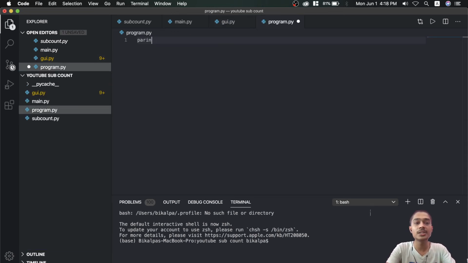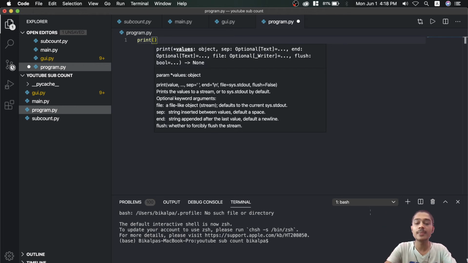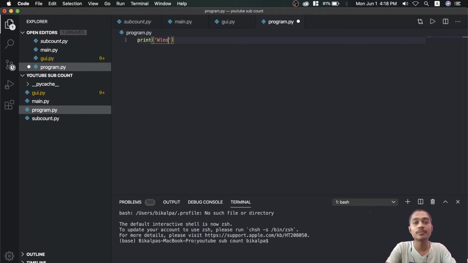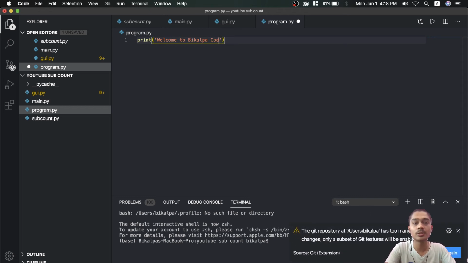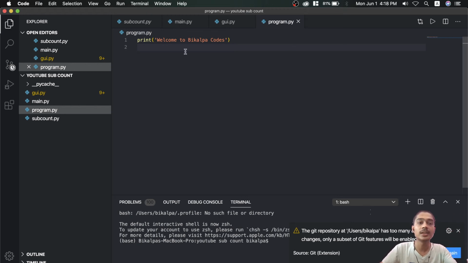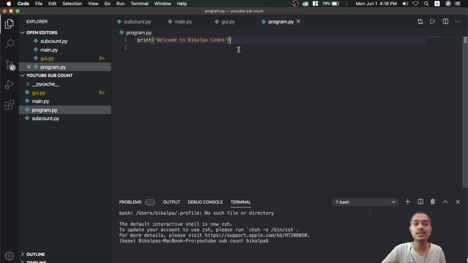If I write print and then write welcome to Bikalpa quotes, I'm just trying to teach you how to run this program manually. If I write this and save this, now program.py will contain one line. That line says print welcome to Bikalpa quotes. You can use Notepad here, you can use anything here, anything that can write text.